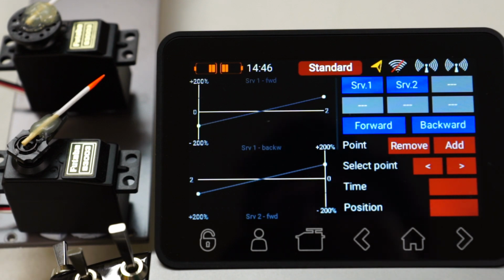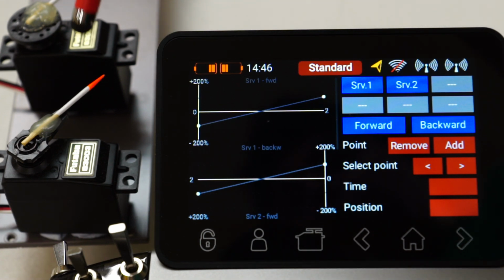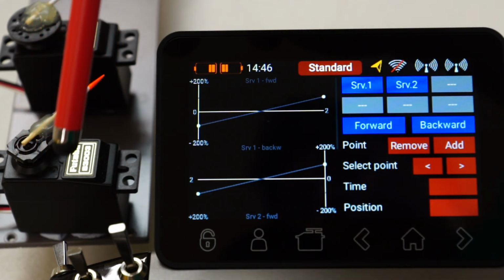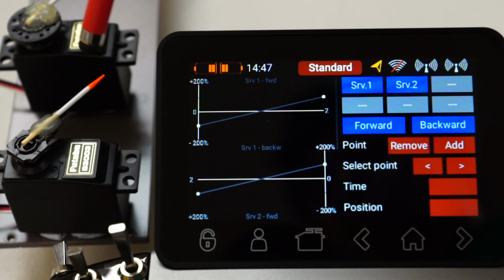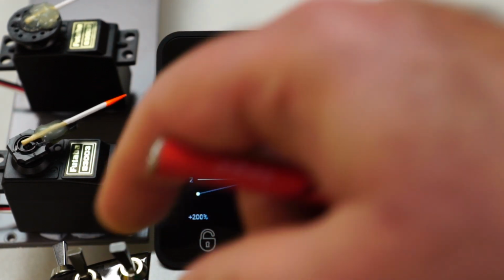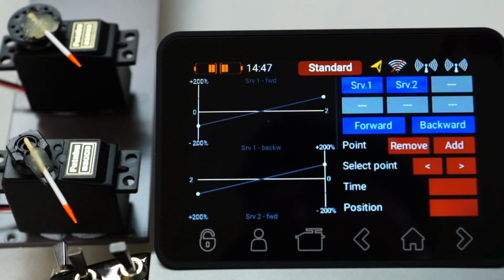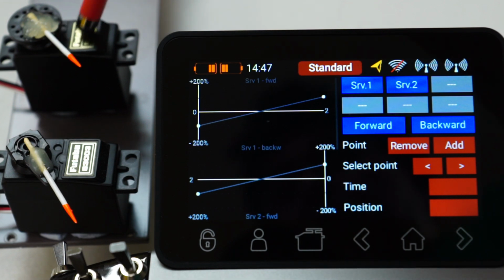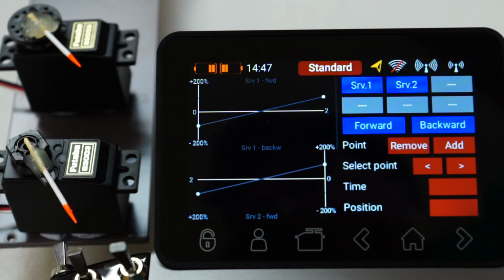But let's fiddle around with the time. So let's make a sequencer. Say we want servo 1 to move first. So let's say servo 1, I'll put them back in the start position just so we have a better idea. Or let's make servo 2, sorry. We want servo 2 to move, say, to the mid position. Actually, I'll go full 100%.